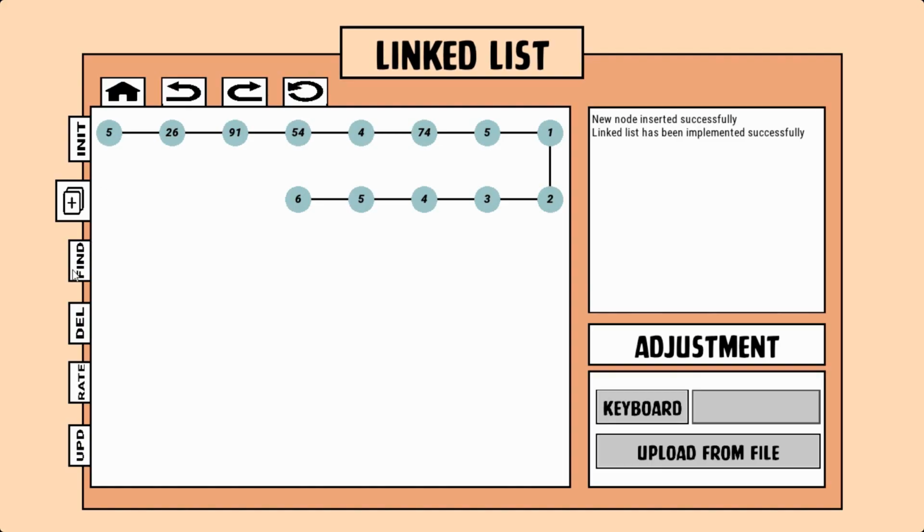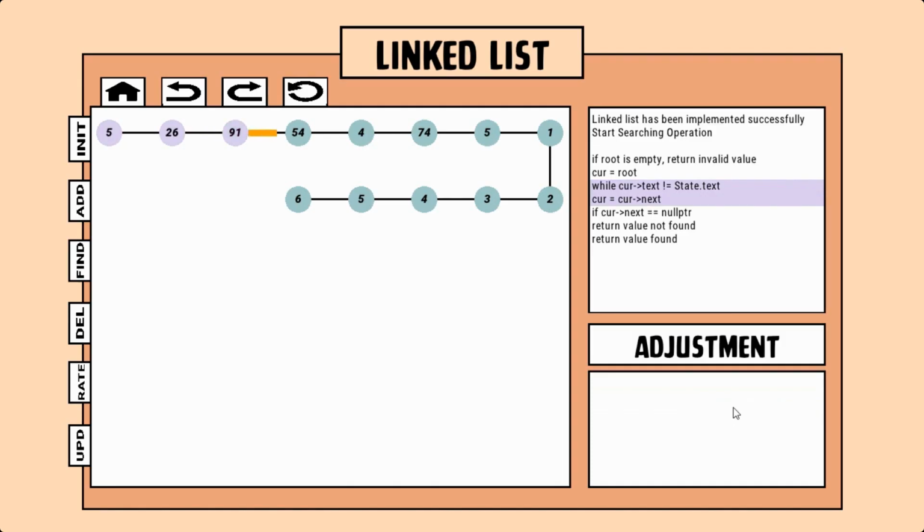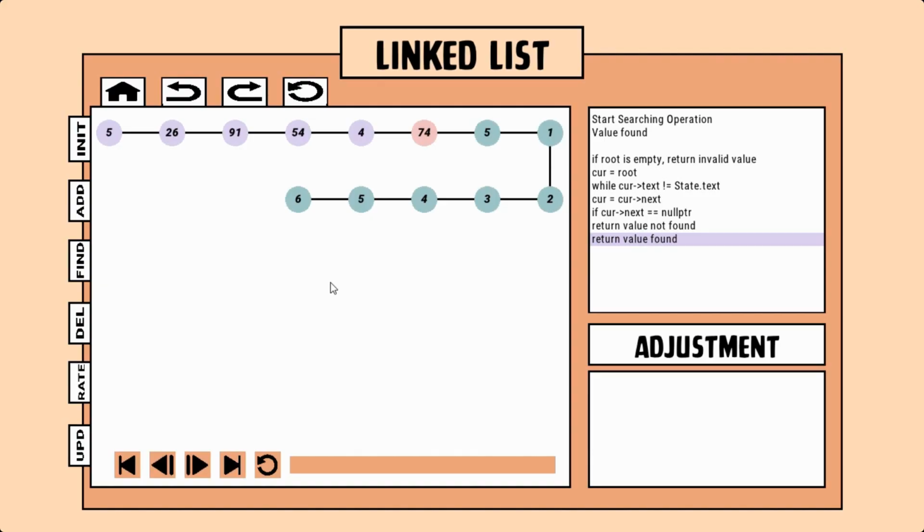Now we move on to the search function. The search function is used to look for a node, whether it is in the linked list or not. For example, we look for the node 74. It will traverse through all the nodes to check if there is 74 in the linked list. Here we need to click on the screen one time to get to the animation step. We get back in state to check if it is okay.